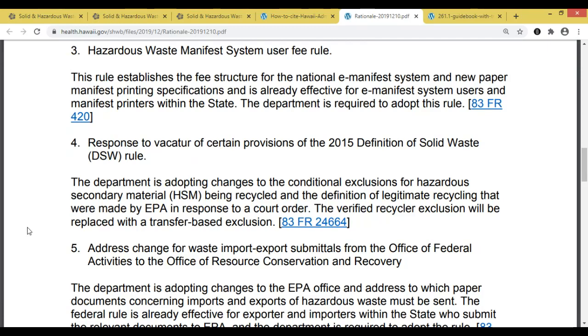So the 2015 definition of solid waste rule was adopted by Hawaii in our 2017 rules. So the first time we did the incorporation by reference. And some of the provisions of this rule were challenged in court, and the court determined them to be not allowable. And so the court issued what's called a vacatur, vacating certain parts of the rule, and then EPA made another rule, which they call the 2018 DSW rule, or the response to the vacatur, that changes those portions of the rule.